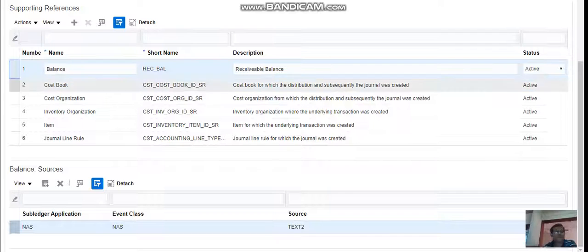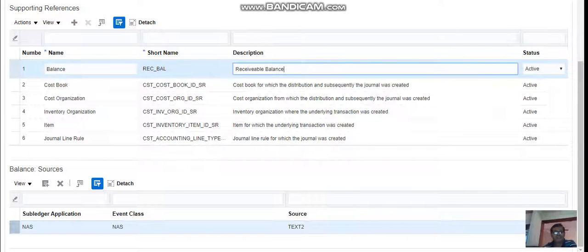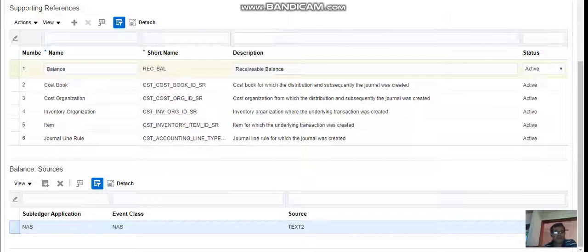So I've created a supporting reference called receivable balance here, and each supporting reference can be mapped to different applications. We have to give the respective field name from the source system which will contain the value of the supporting reference. So this is the receivable application to which we are integrating, and the balance supporting reference value will be stored in the text2 field. That's what we are saying here. So let us remember the name text2, that I will show you when we go to the data file.